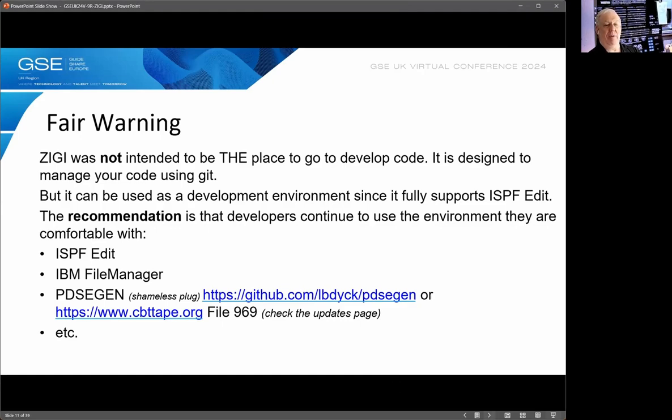IBM's File Manager is an excellent tool. PDSEGen is a shameless plug on my half. It is a great environment for working with PDSE members with PDSE member generations. You can get it from GitHub or from CBT tape, and there are other tools as well. We don't work with SCLM, just pointing that out.